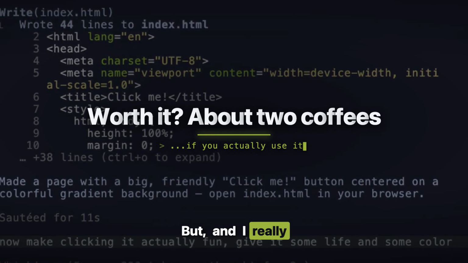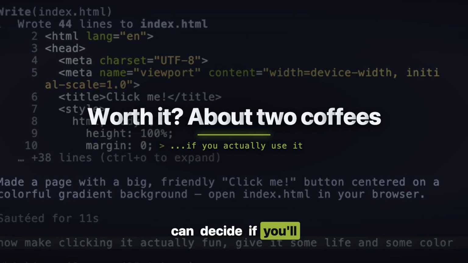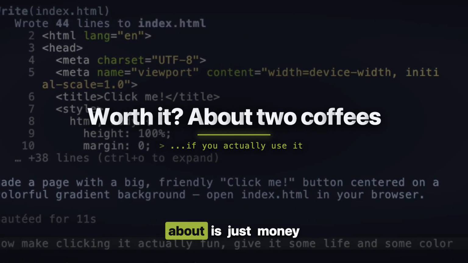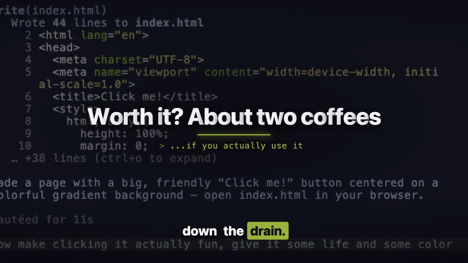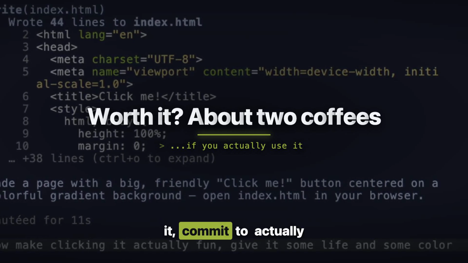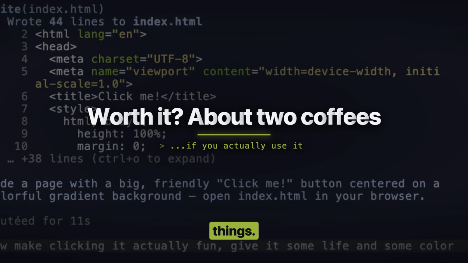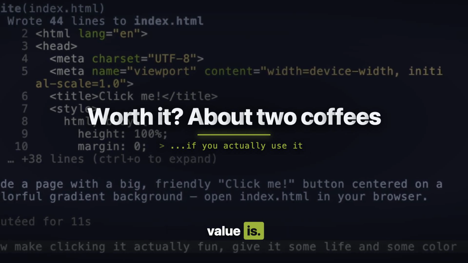But, and I really mean this, only you can decide if you'll actually use it. A subscription you forget about is just money down the drain. So if you get it, commit to actually opening it and making things. That's where all the value is.